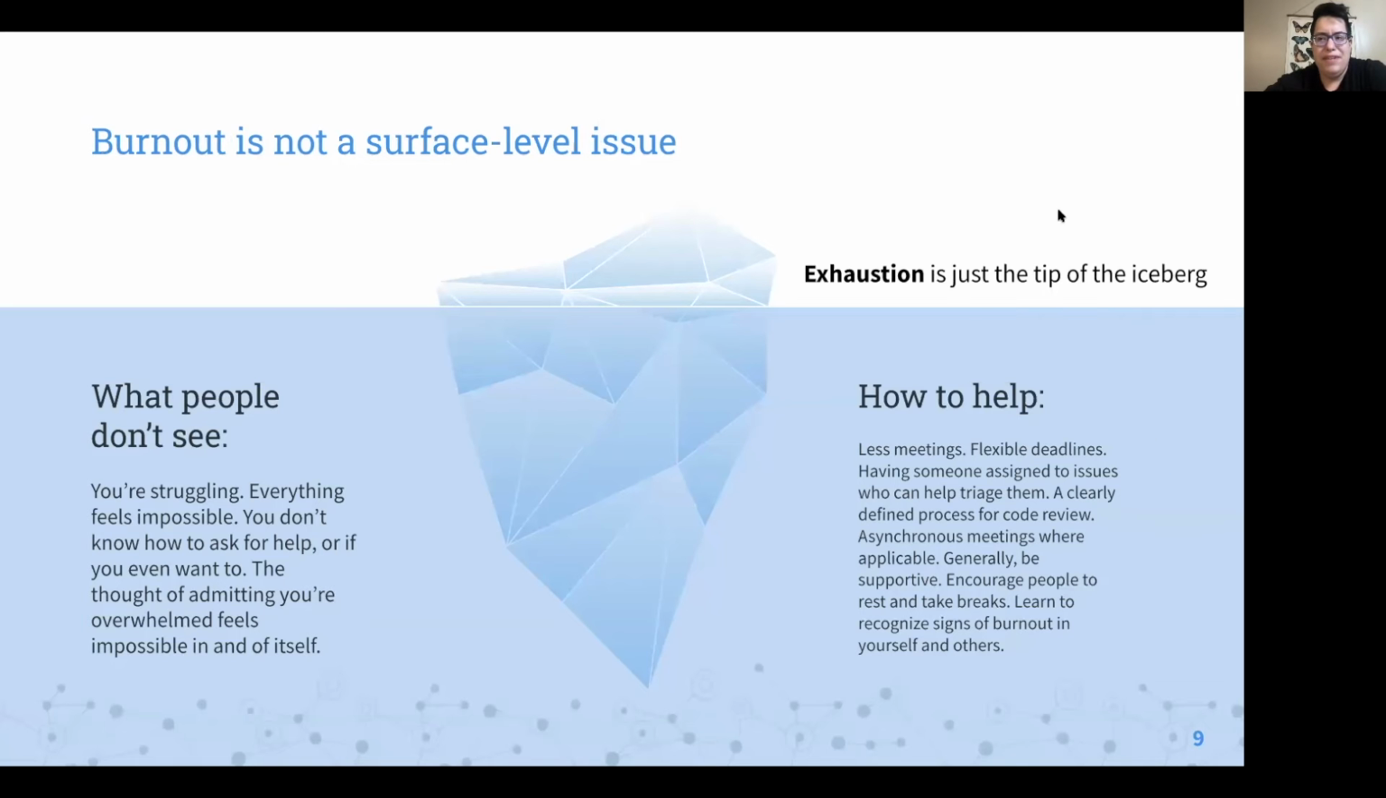And burnout is not a surface level issue. Exhaustion is just the tip of that iceberg. So where you see just one thing, there's a lot under the surface that you've really got to be aware of as well. And what people don't see is that everything feels impossible. Everything is a struggle. And often people experiencing burnout don't know how to ask for help, or they might not even want to ask for help. And admitting that you're burnt out is really challenging and it's overwhelming and it really does feel impossible when you're in that moment. So admitting that you're burnt out is something that can be really daunting, but if you have a valid support system and a team that is psychologically safe, admitting that you're burnt out and getting the help you need is really critical.